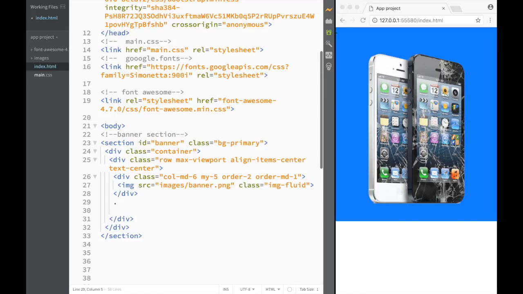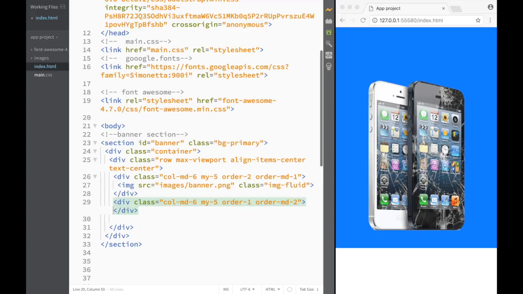Now over here, we're going to create a column, right? We're going to create a div that's going to have a class of column medium 6, and then it's going to have also a margin top bottom over here 5, and then we're going to say that this is going to have order 1, and then this is going to have order 2 on medium, right? So it's going to be the other way around, right? So this is how we're going to flip them around using the fact that each row is a flexbox container, right? So then we close this one out.